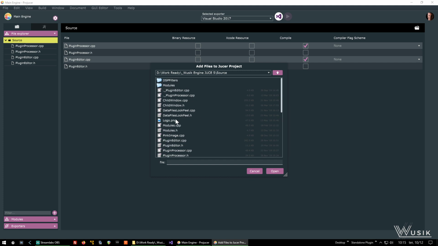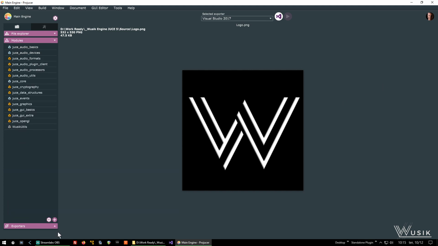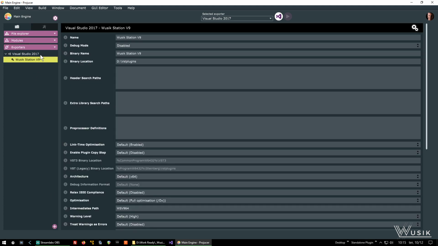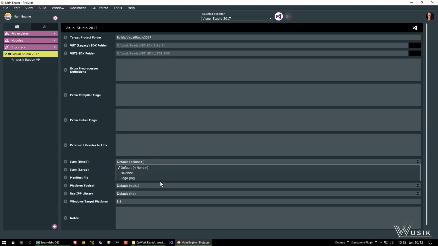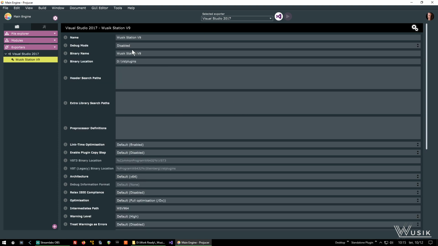It's here, logo. This is it for the standalone version icon. I can do this later, but it's better to just add it now so I don't forget. So for now, I'm just going to create the Wusik Station version 9 64. But later, for each of the plugins I'm going to create, I'm going to add more exporters here. I can just go and create a copy. But for now, I'm not going to do that.